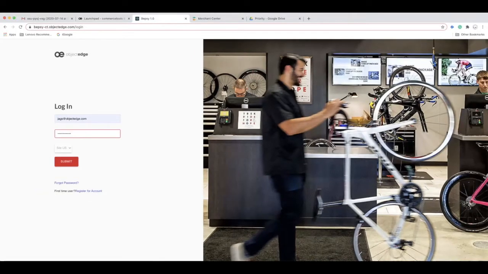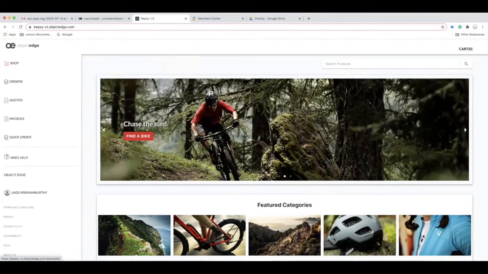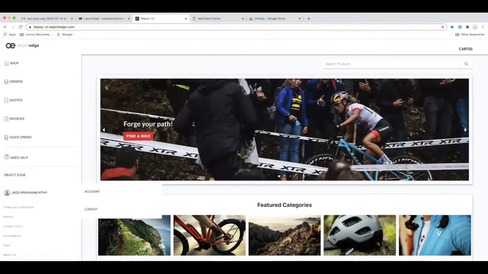As I take you through the Jags workflow, he has to log in because all B2B workflows are behind the login. You can see the menu items. He can shop. He can look at his orders. He can look at the codes. There are invoices, quick order, and his account. For this demo, I will stick to orders, codes, and the account.